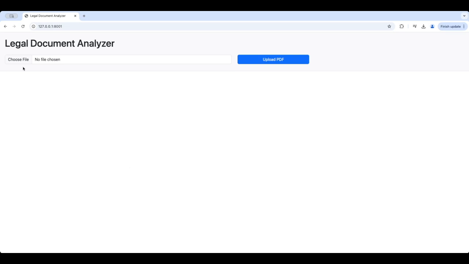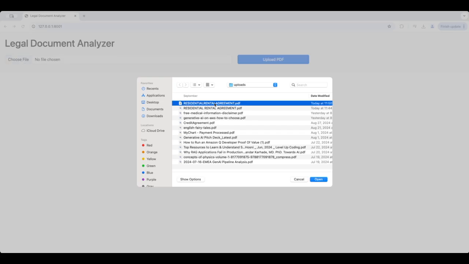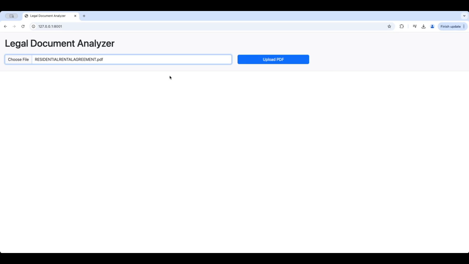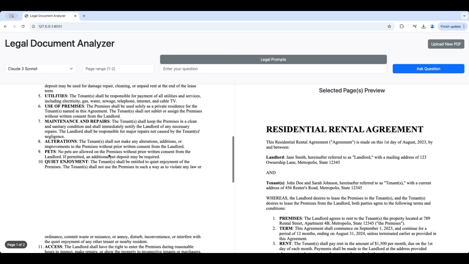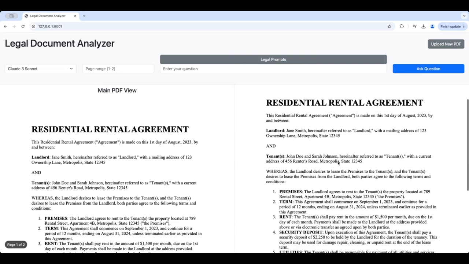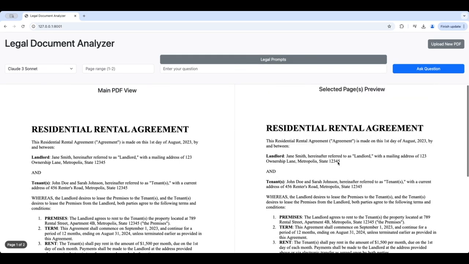So in this UI which I have created, you can select a file and then upload it. In this case, this is a sample residential agreement PDF. So we will upload that. And then as you can see over here in the UI, I'm showing two views. One is the main PDF view, where you can see the original document, and then the selected page view over here, which you are able to take a look at.